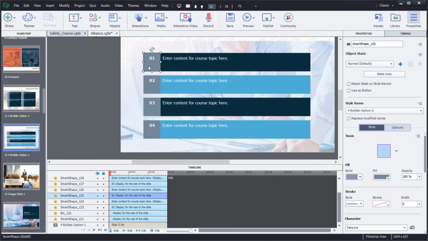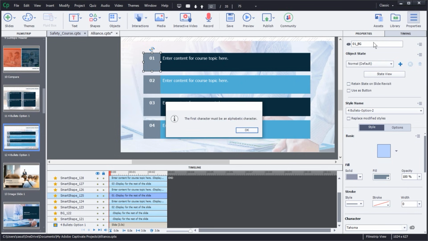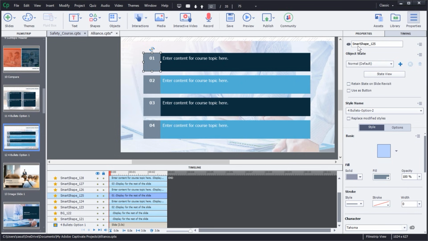So let's just go ahead and go maybe to another one here. And let me just go ahead and click on that one. And you'll notice here it just says Smart Shape. And let's just continue on here. Okay, so this is going to be 01 background. Okay, and then they don't want us to actually have it start off with a number. So that's fine. I'll say BG01.